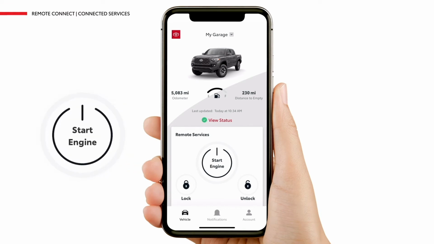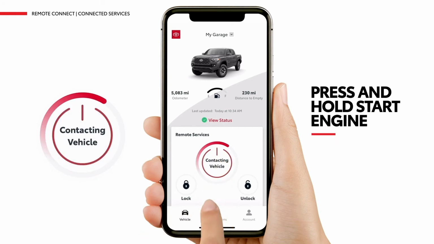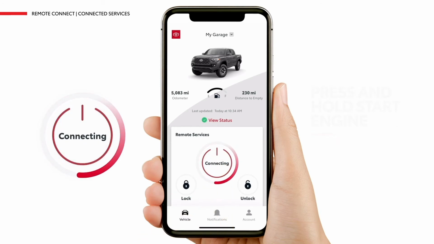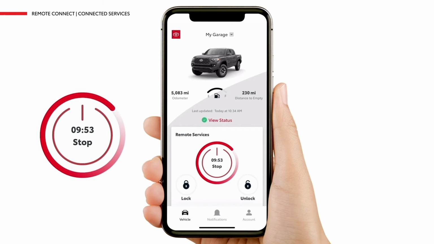To remotely start your vehicle, press and hold Start Engine for 1 second. Once the engine has been started, it will automatically shut off after 10 minutes if the vehicle isn't driven. A timer shown in the Engine Start/Stop button displays the time remaining until the engine will automatically shut off.